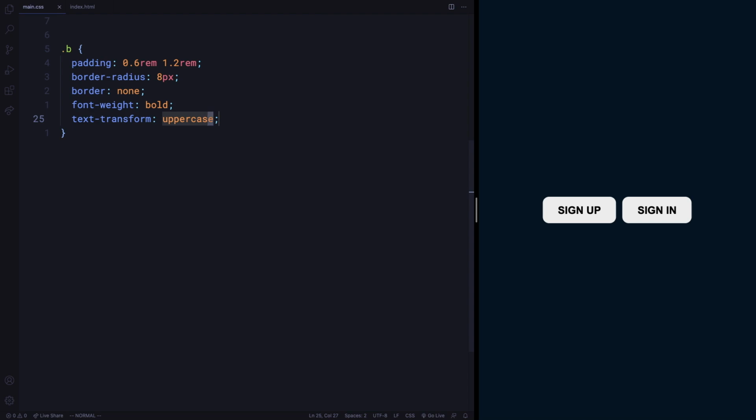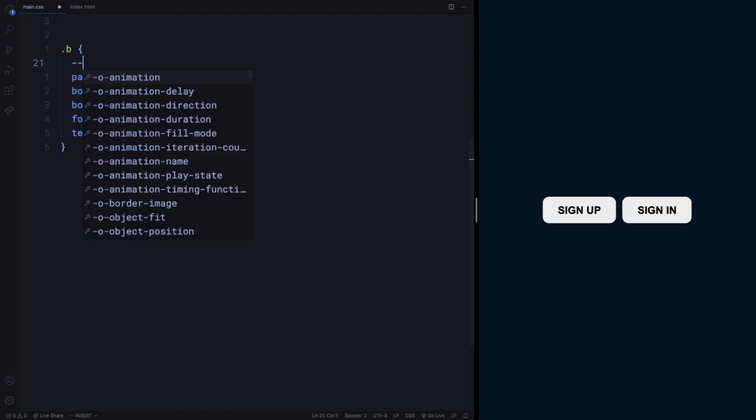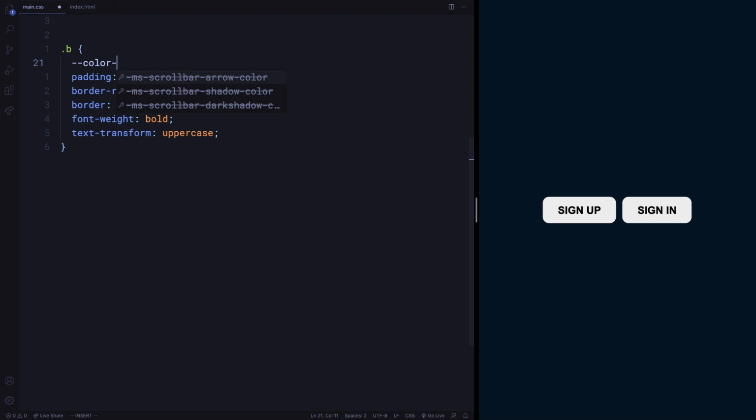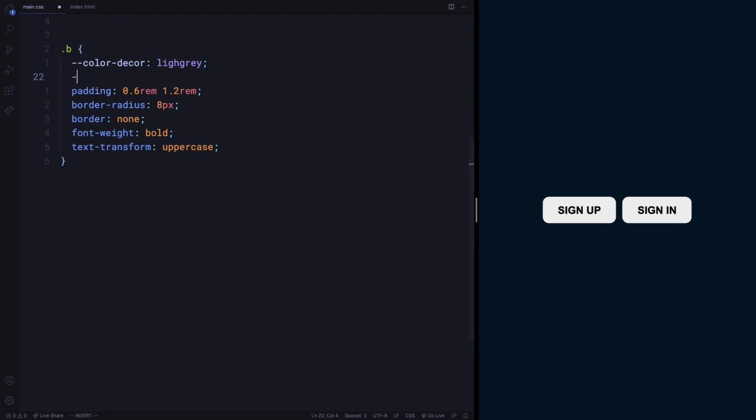Now, we know that color can vary, so a variable is what we need, and variables in CSS come in the form of custom properties, which can be defined by having two hyphens in the beginning. We can have more hyphens to separate words, then a colon, then the value. Color-decor is for either the border or the background depending on the style, and I want it to be light gray here. We'll need another custom prop to hold the color of the text, so I'll also define color-text and make it dark gray.